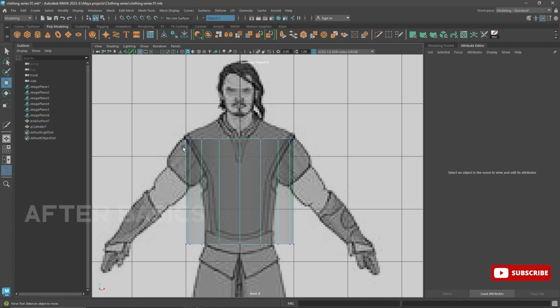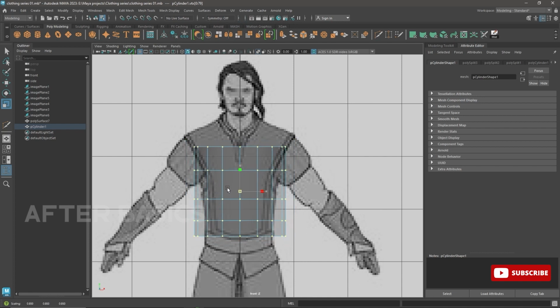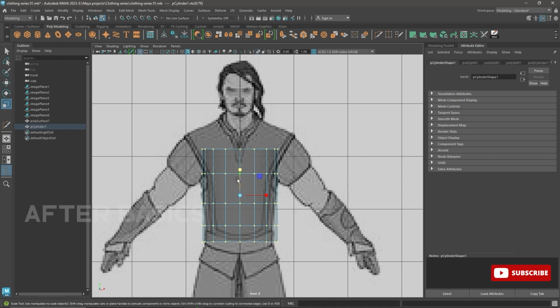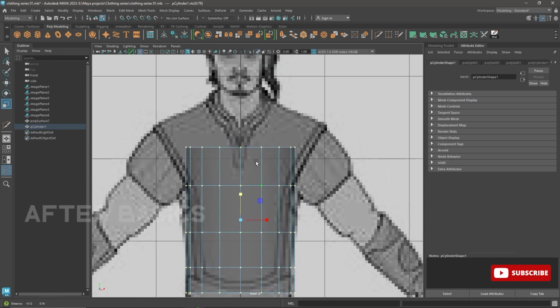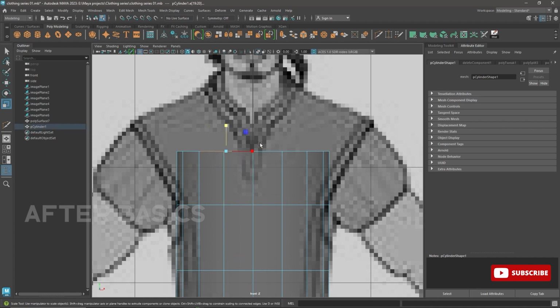Then I need to make some cuts like this one. So 1, 2, and 3 is fine. Then of course I need to scale them like this. Again I'm going to scale it down like this. I'm making a rough model, not the correct model. Now I need to select this much edges.